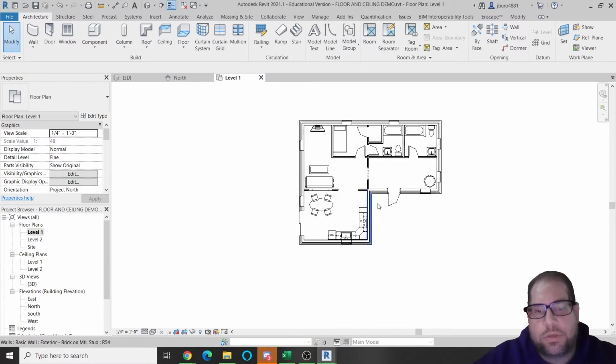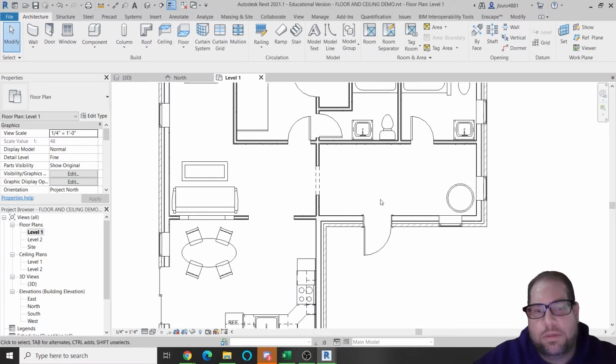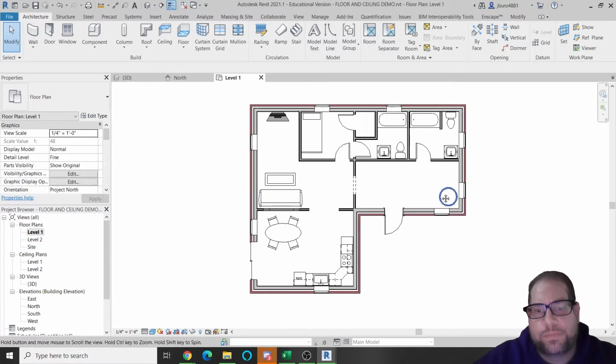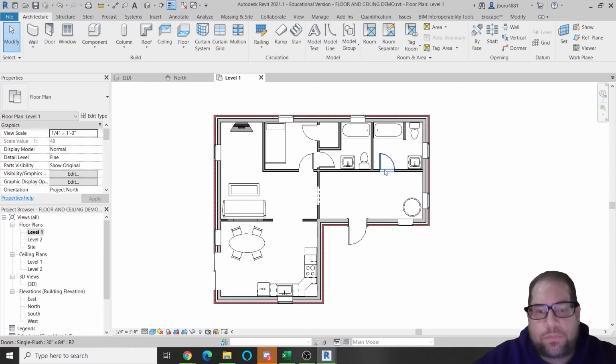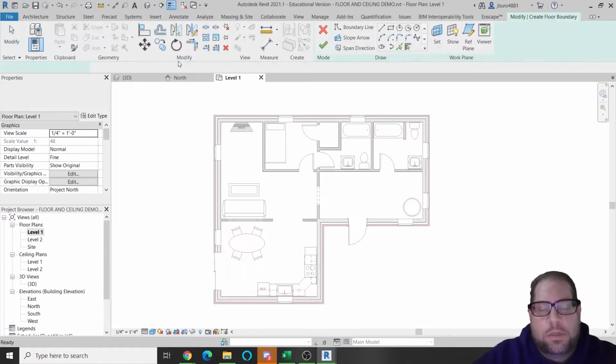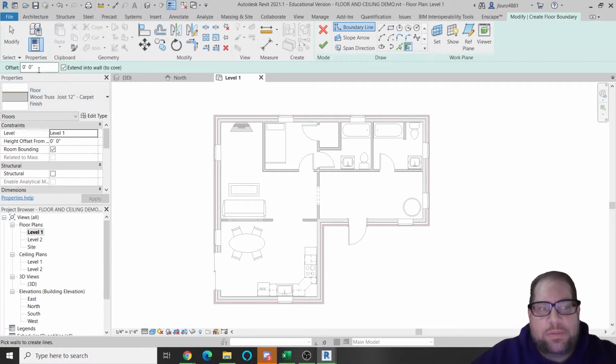Okay, so let's just go to the regular level 1 view. This is going to be set to the, actually we'll set it to consistent colors for now. And we'll do the floors first. I'm going to select floor from the menu. It's the normal floor. I'm going to check out the options that we have available. We're not going to be offsetting it at all. And it says to extend into wall core. That's okay to leave set.